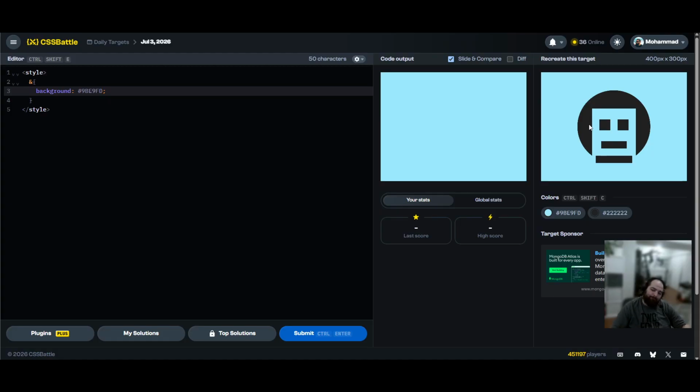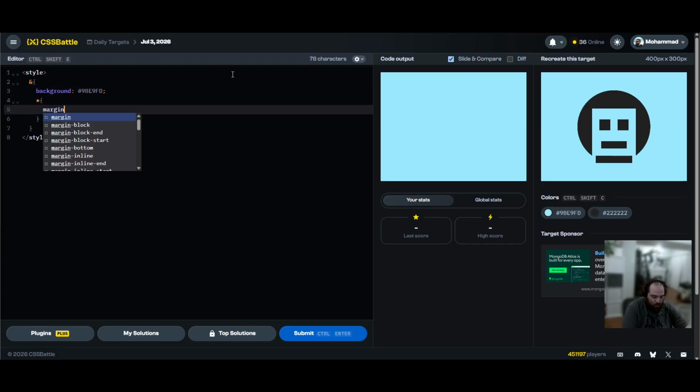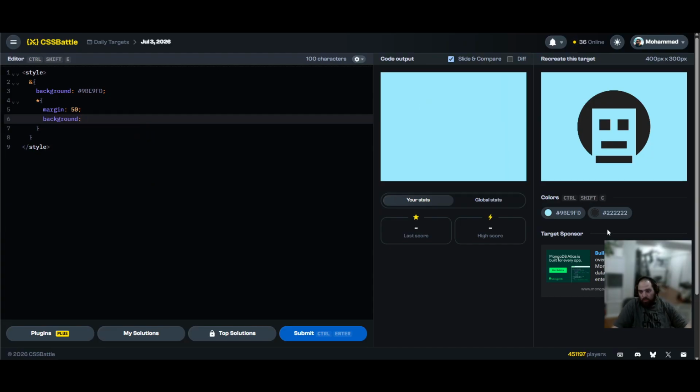Okay. All right, I think I have a preliminary approach. We're just going to start with that. Margin 50. Background, and then we'll go with black. Actually, I don't know why. We'll actually do this. Okay, so that doesn't have to be a radial gradient. That could actually just be a background.